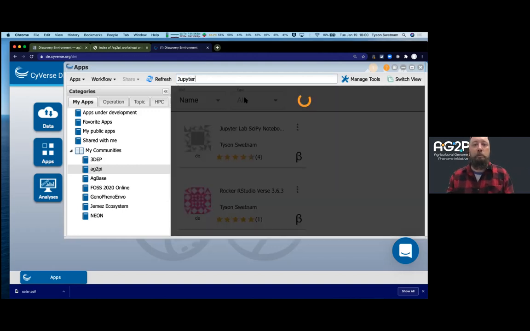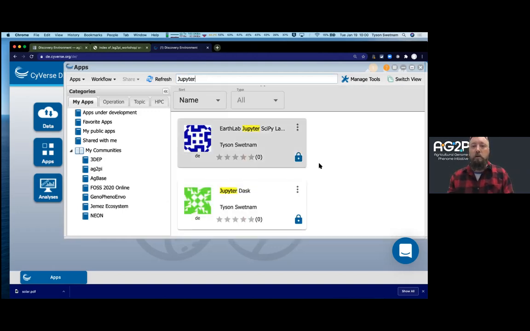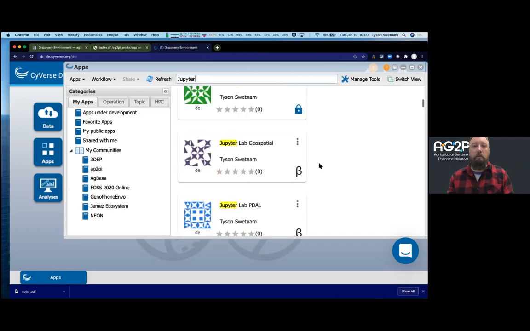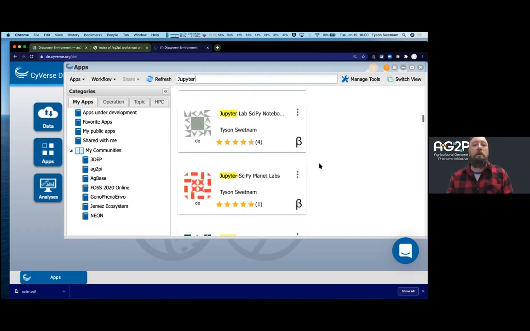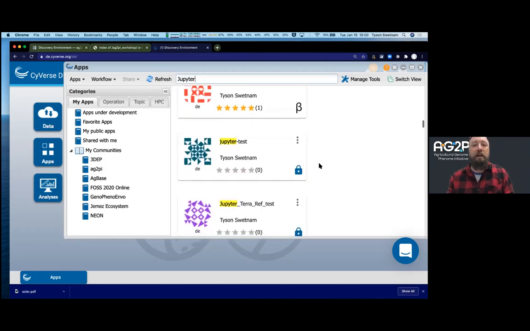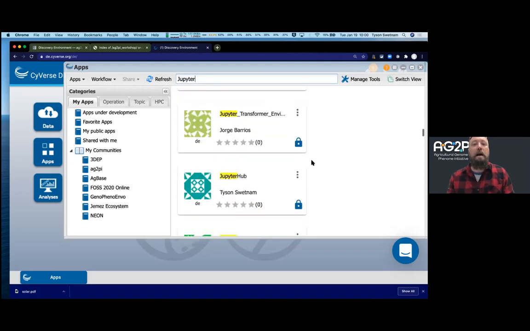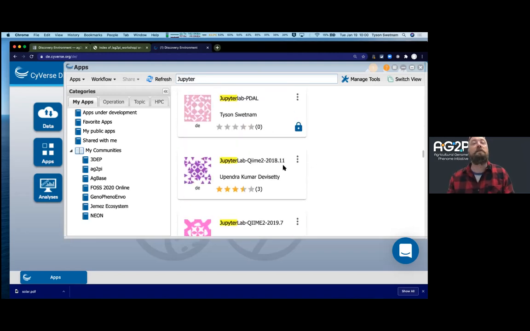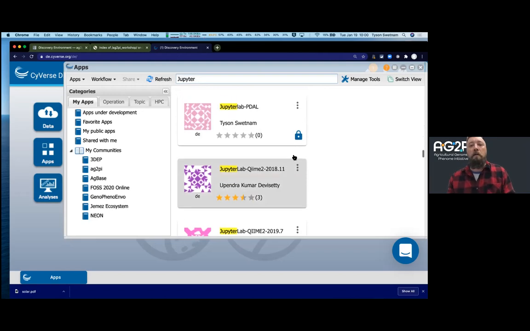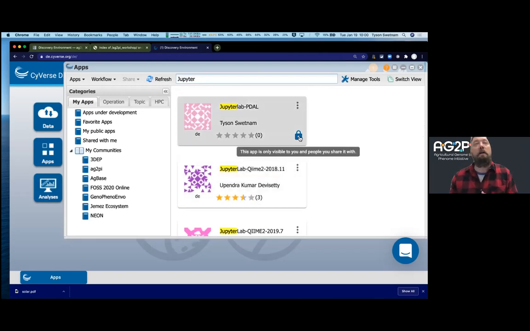If I type in Jupyter in our search window, a whole list of Jupyter apps pop up. There's a bunch of apps that I've integrated, and then there are other public apps that other users on CyVerse have created. This app right here has a lock icon on it, which means it's a private app. So similar to this read, write, own, you create an app and it's private to you. It's not public until you publish it.